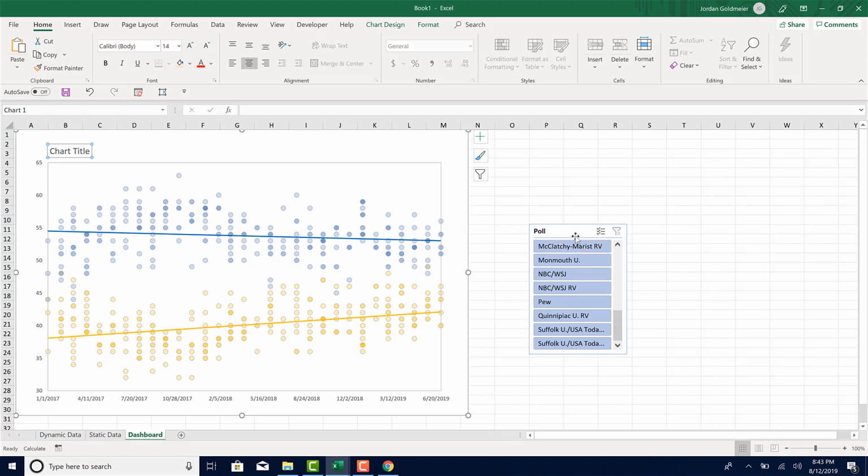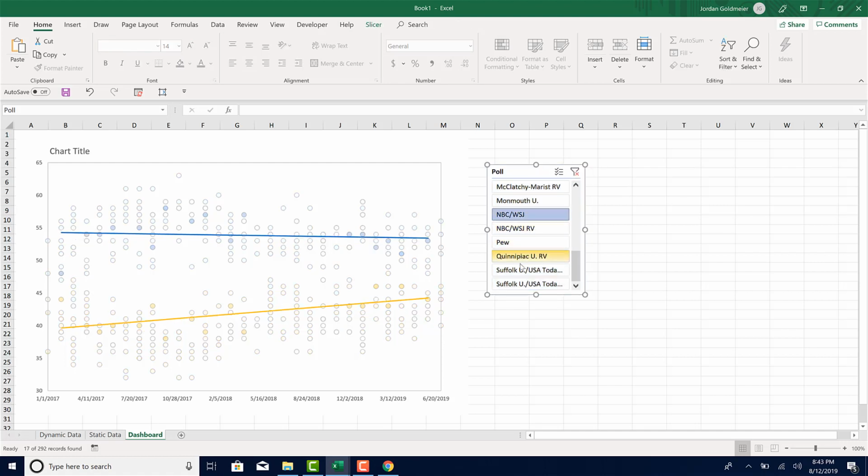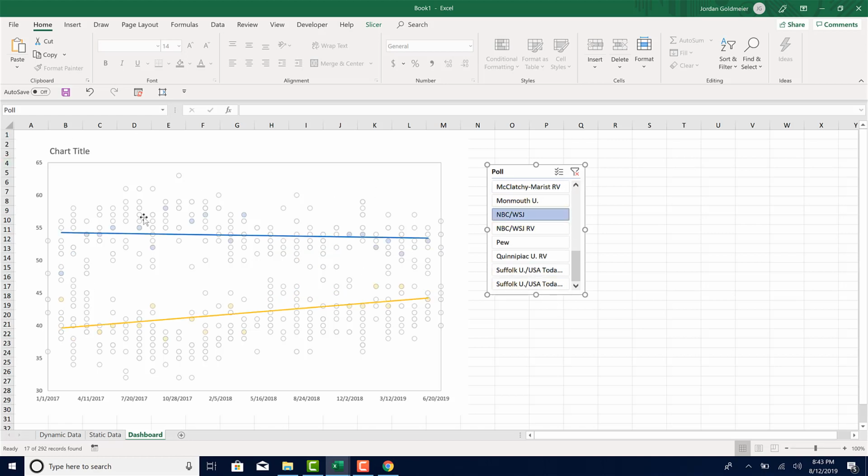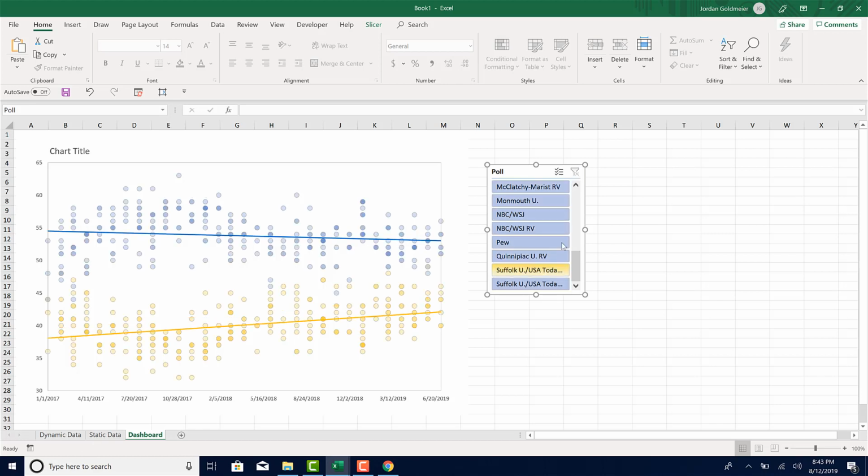So over here, I have my slicer, so we like how this works here. But one of the problems I have with this slicer right now is that I don't really know how many polls are in one of these selected things, right? Because if there's only one, I don't want to go through all of them. So how could I figure that out?